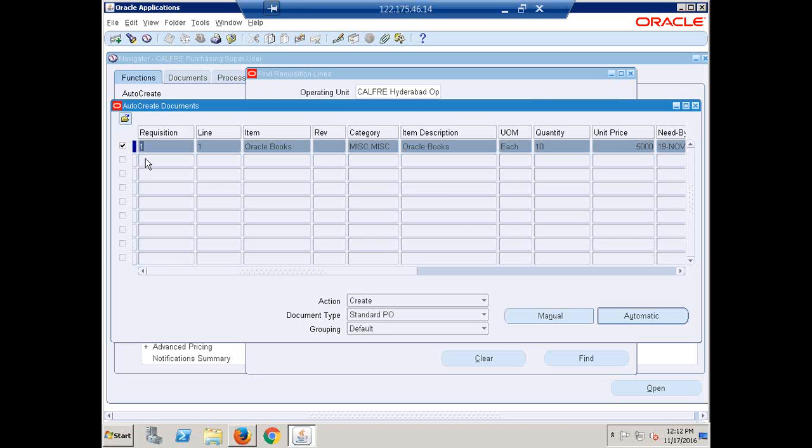Okay, select requisition. Here just notice you don't need to change anything. Action is there as create. Which document? Standard purchase order. Grouping rule is default. You don't need to change all those things, not required. Enable, and click on automatic. I mean just select the requisition, then click on automatic.